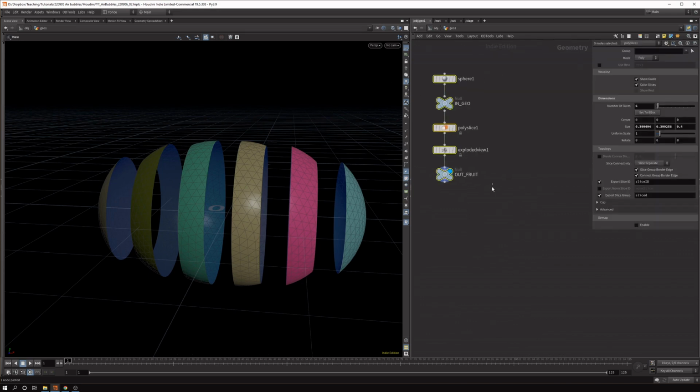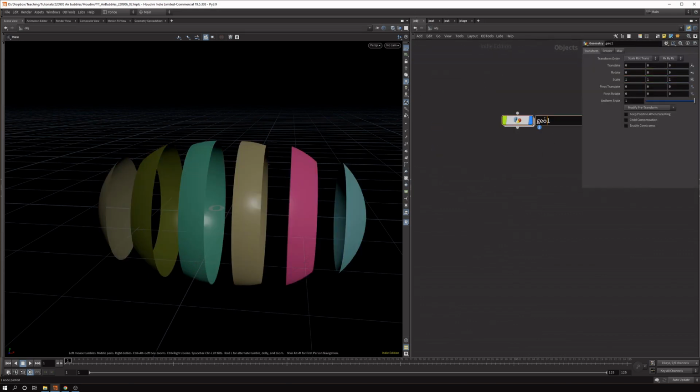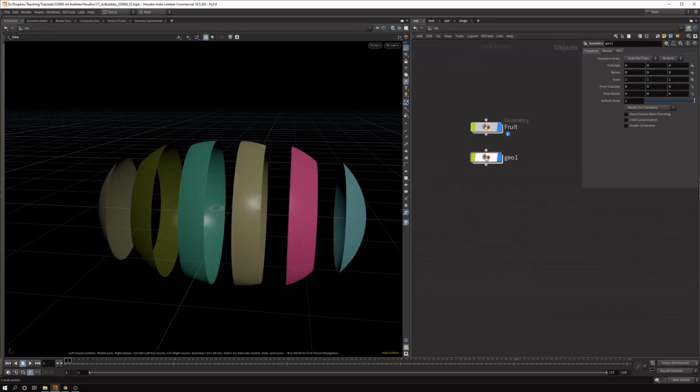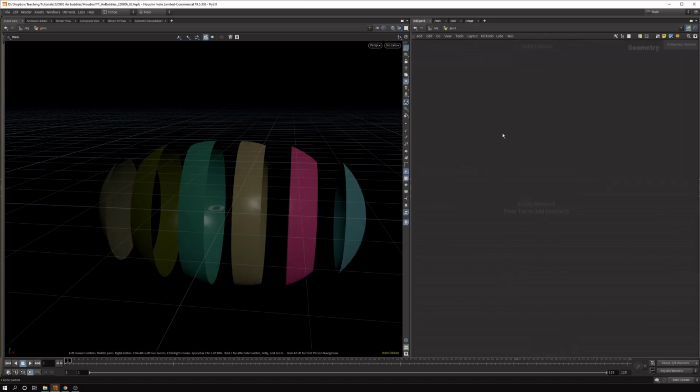Let's align this. And now let's start a new network. So first let's rename this to fruit. Then I'm going to drop down another geometry node. You could do this in the same node, but if you want to render later in Solaris, it's a bit easier to do it in different nodes because you can use the instances as point instances in Solaris. So it would just help you with that later on.